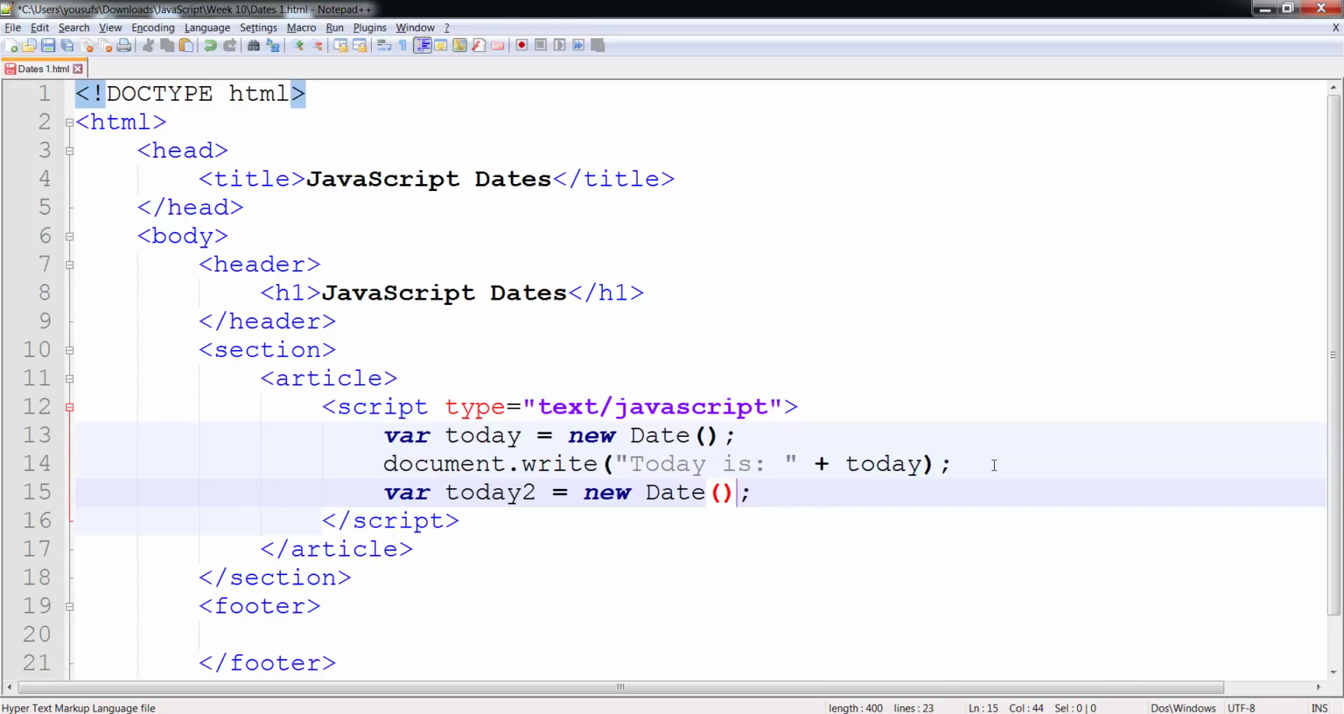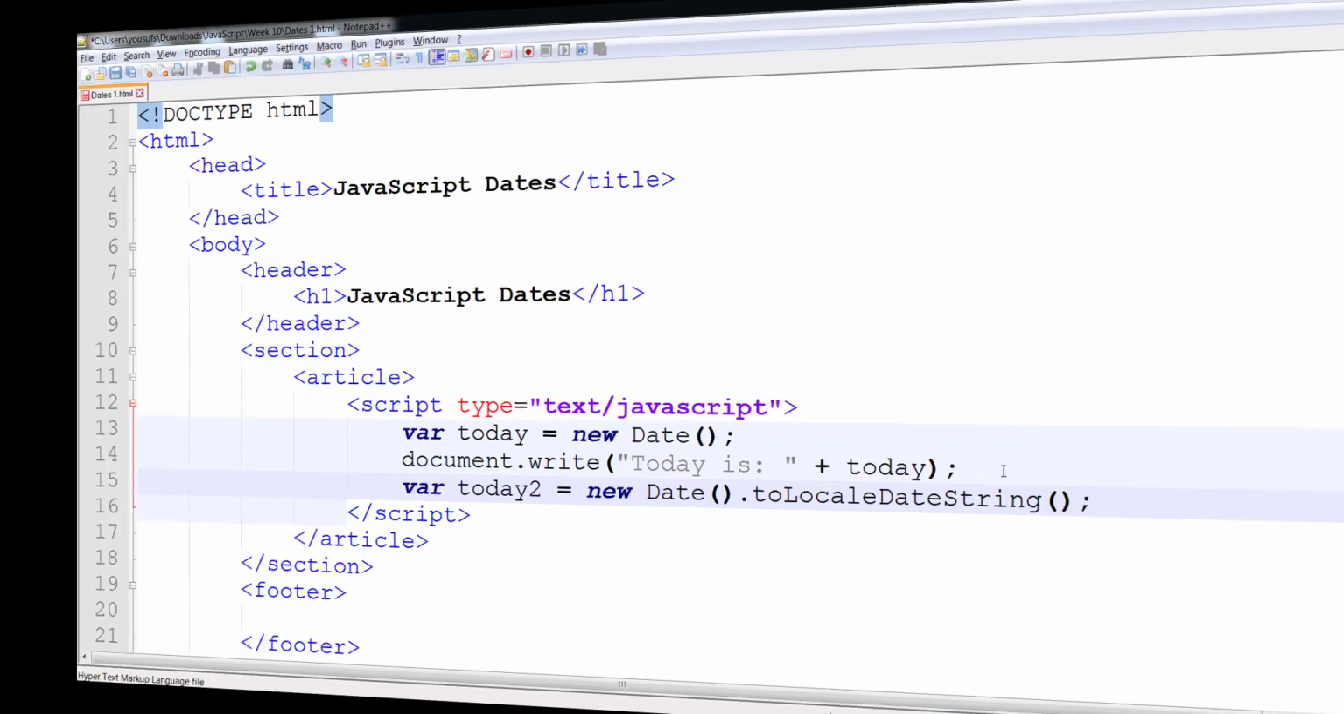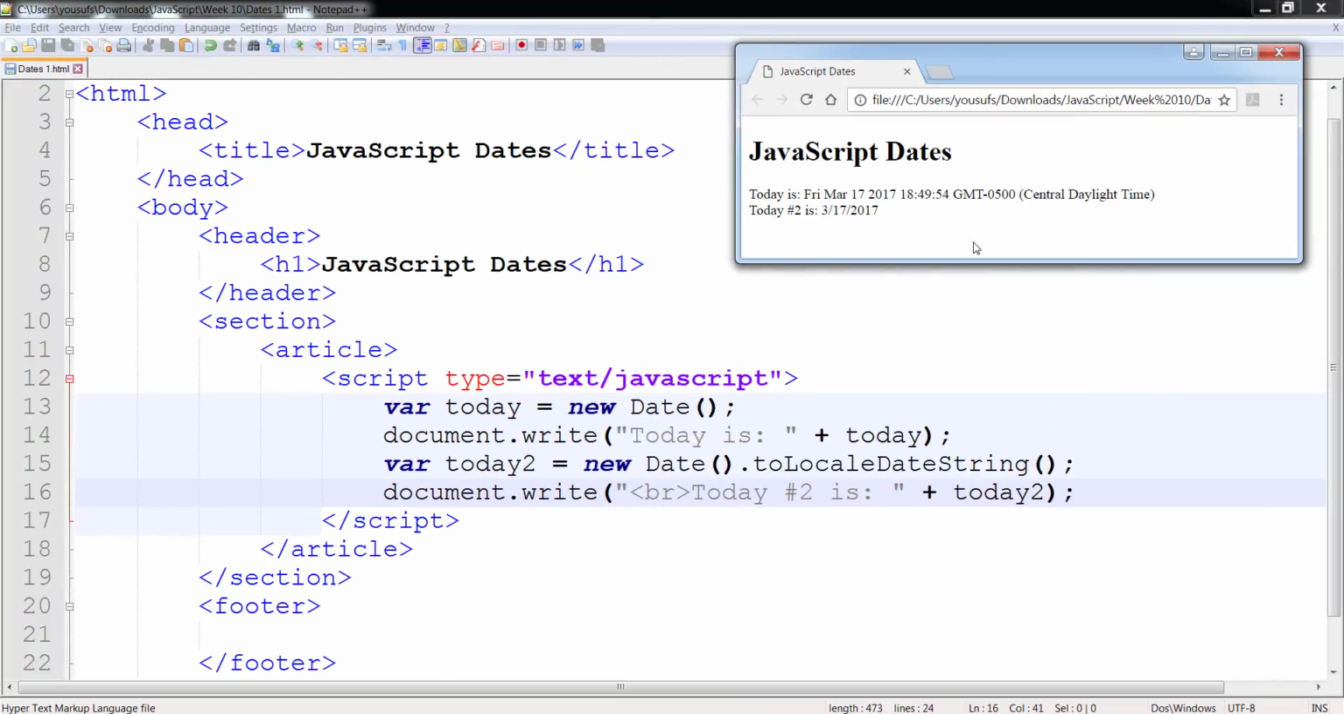And instead of directly calling the date constructor, some Java developers also take this approach, where after they instantiate the date, they convert it into a string and they return a string which gets stored in the variable. In order to do that, they basically call a built-in function called toLocalDateString. Then you can see how locale string formats it.